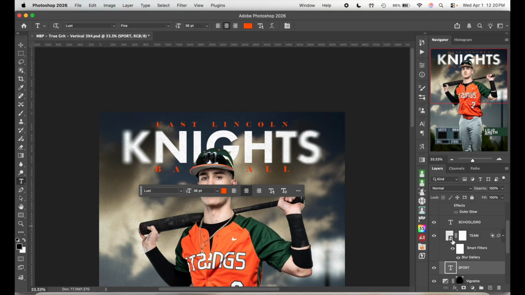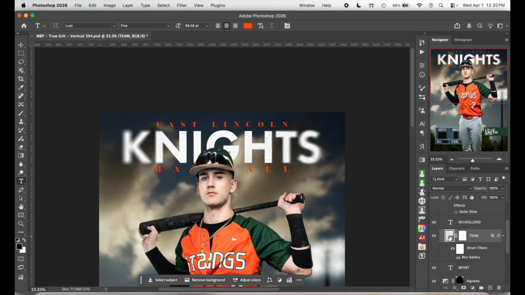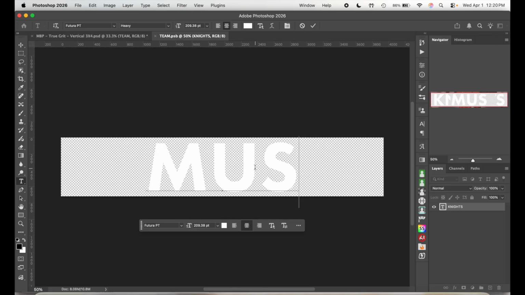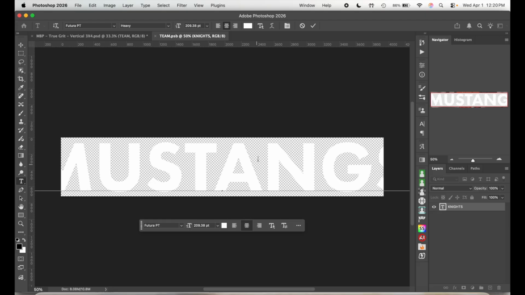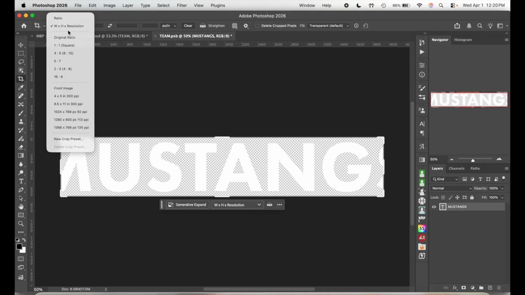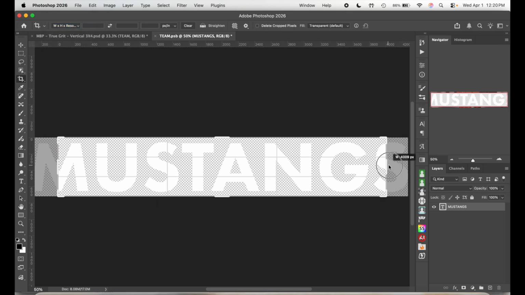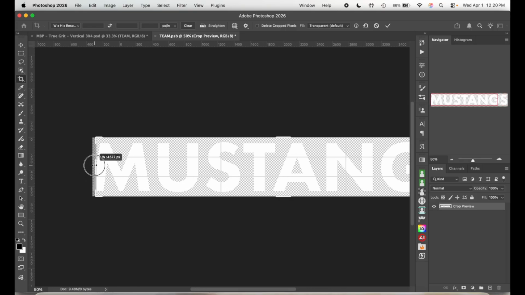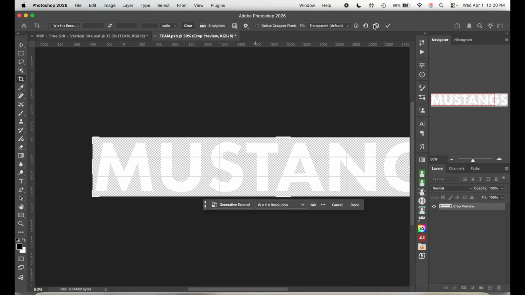Again, this is a smart layer. So I'm going to double click this team layer. It's going to open it up in another document. Click in there with my text. This is the Mustangs. And hit OK, and as you see it's running off, that's okay. Hit C for crop, go up here and make sure it's set to width times height times resolution. And then I'm just going to drag the sides out just a little until it goes just a little past the text. And say OK.